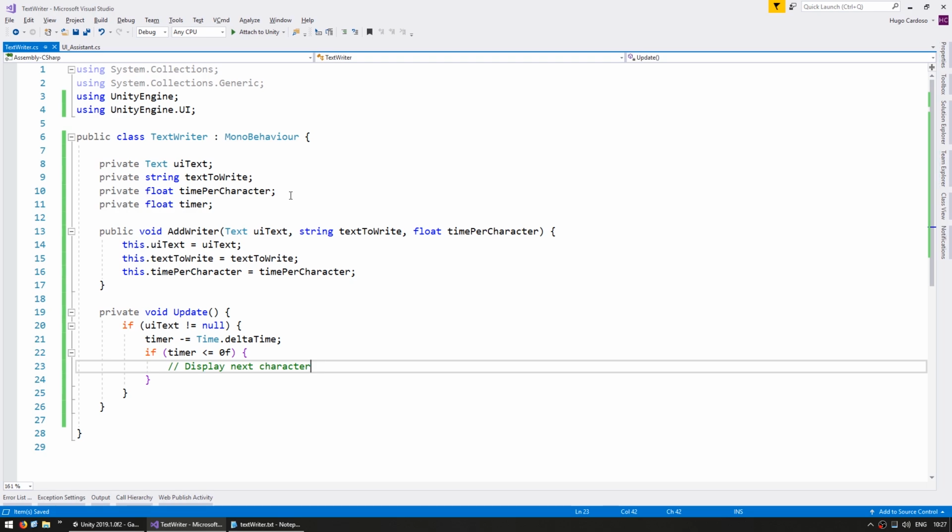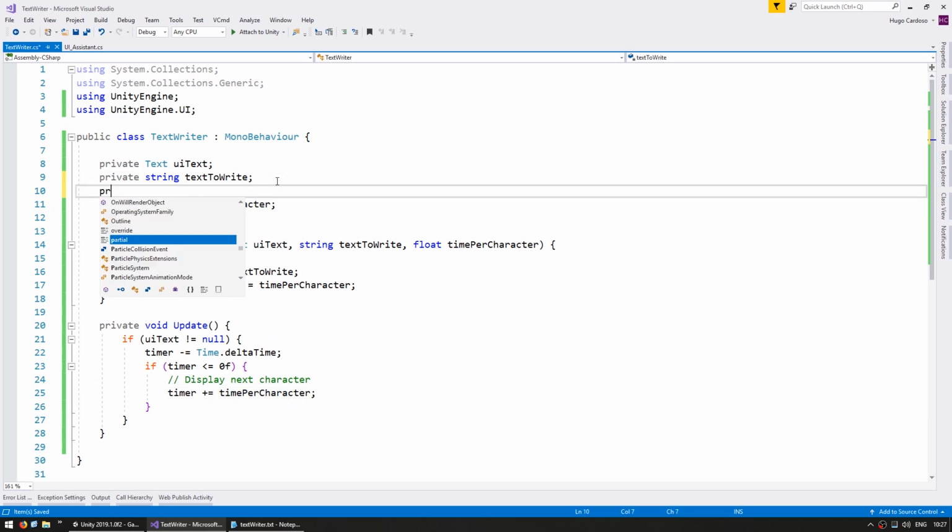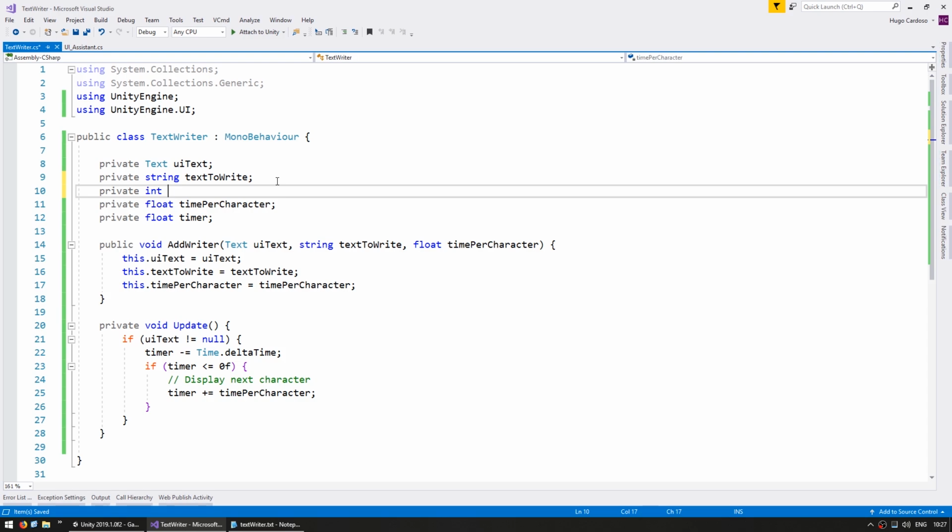So the first thing we do is reset the timer. So we increase the timer by our time per character. That way the code in here only gets run every this amount of time. And now in here, we need to know what is the next character. So that means that we need to keep track of the current index that we are writing. So up here, we store an int for our character index.